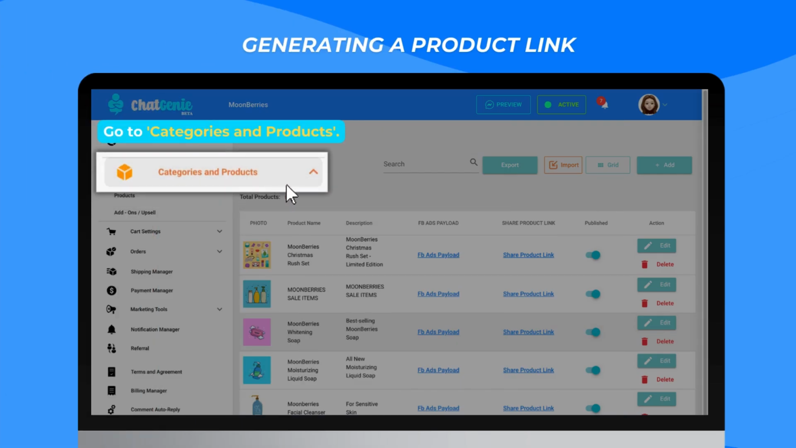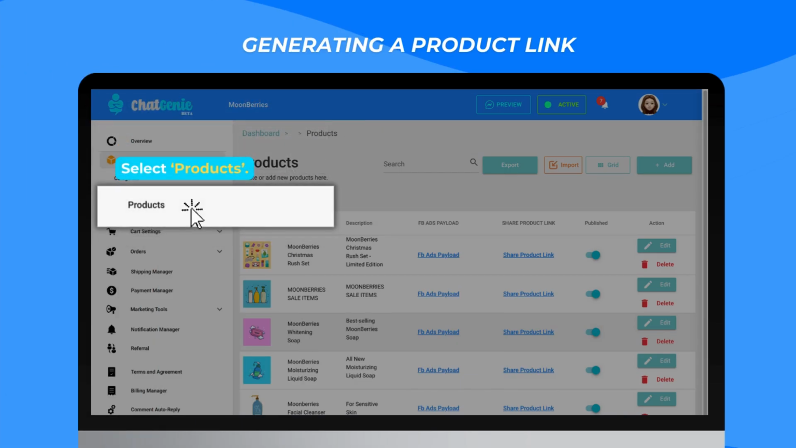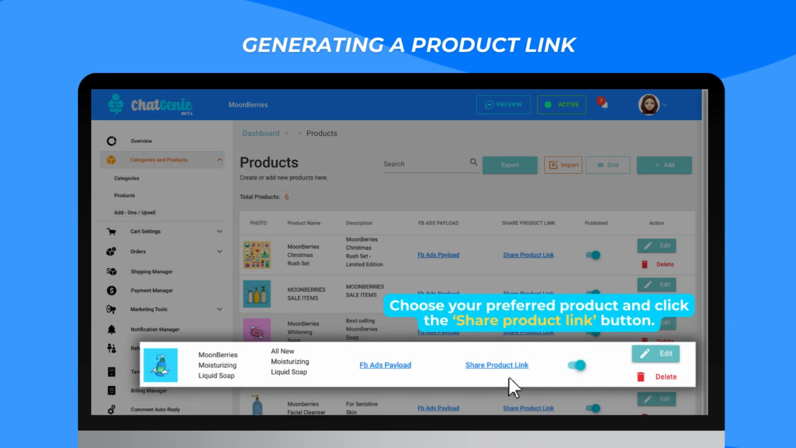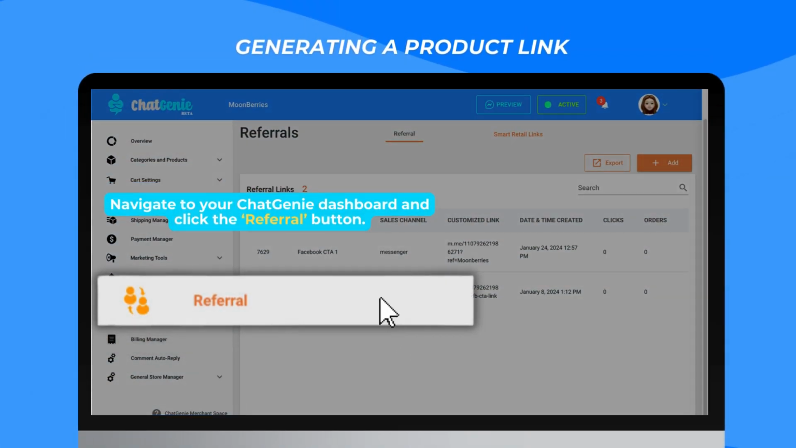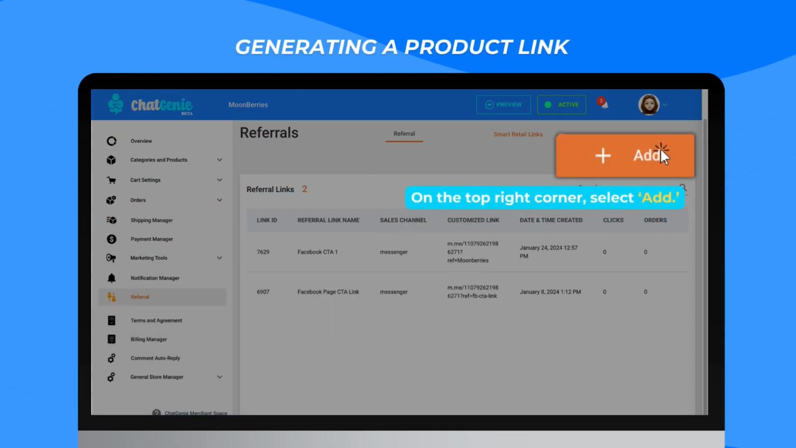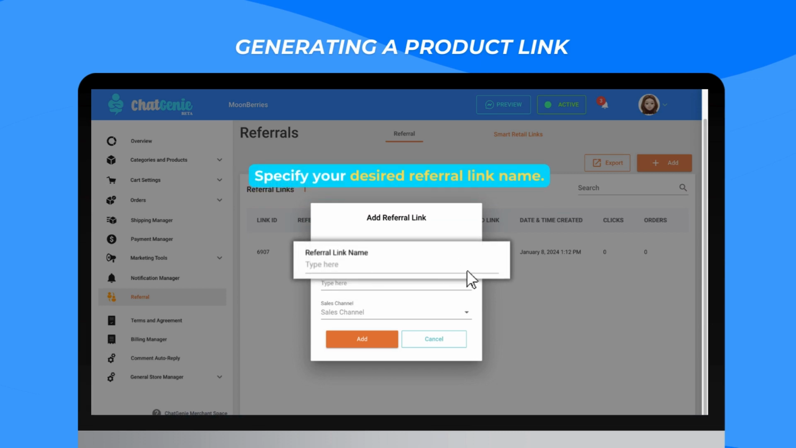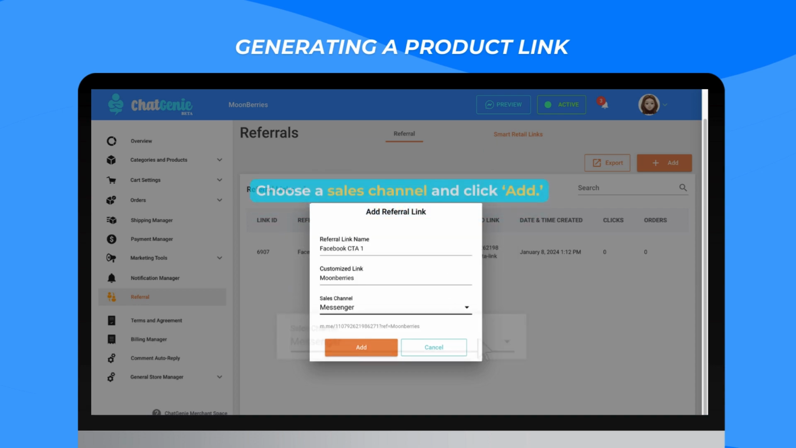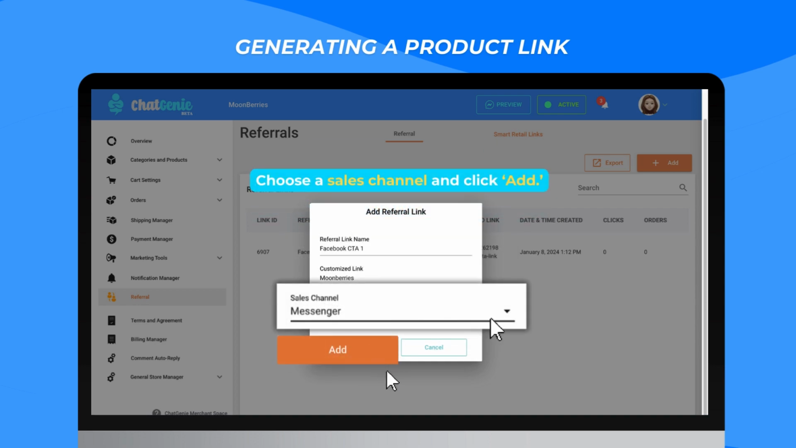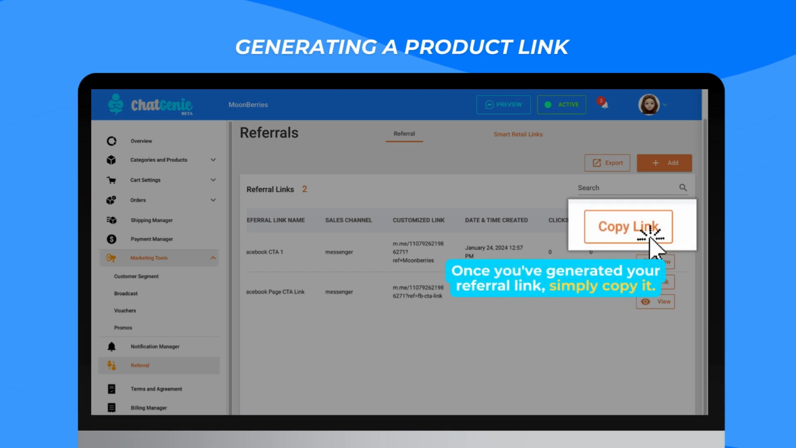To generate a product link, go to Categories and Products. Select Products. Choose your preferred product and click the Share Product Link button. Select Copy. Navigate to the Referrals section. On the top right corner, select Add. Specify your desired referral link name. Paste the product link. Choose a sales channel and click Add. Once you've generated your referral link, simply copy it.